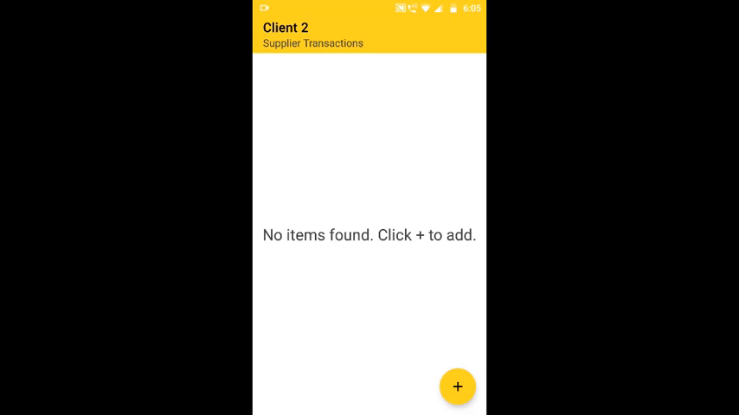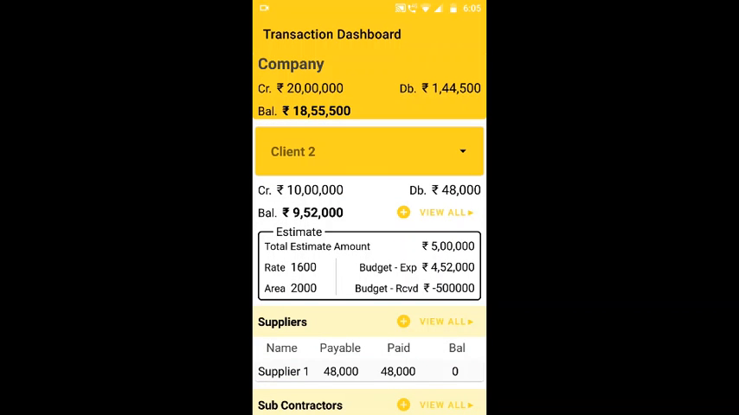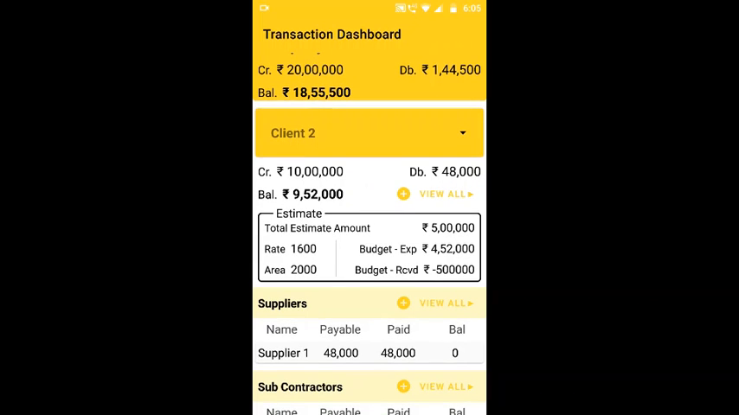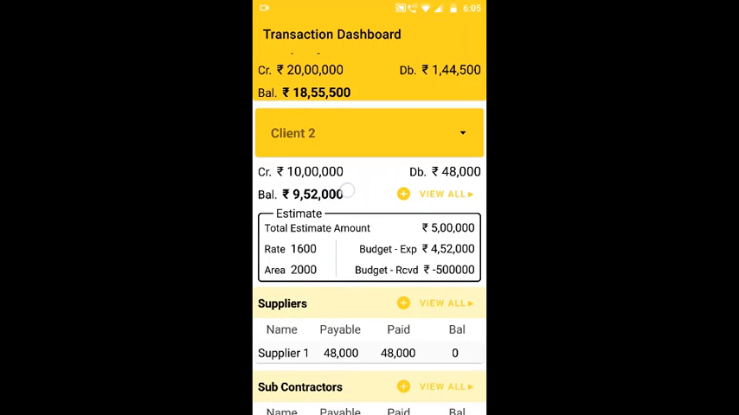Okay, let me come to the transaction dashboard again. Can you see this? For client 2 we have 48,000 for the material supplier. So this payable amount is deducted from the client part, this area. So 10,00,000 minus 48,000, balance 9 lakhs and 52,000. This is the calculation.